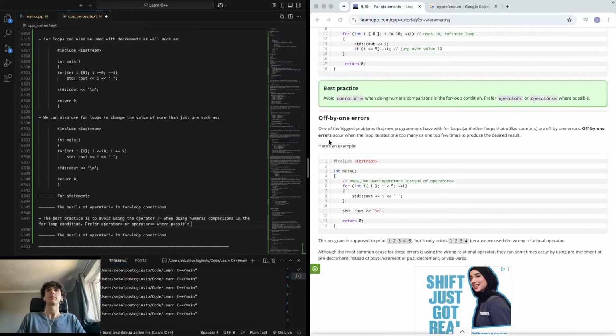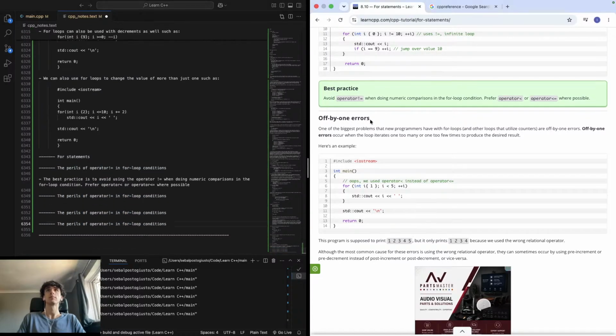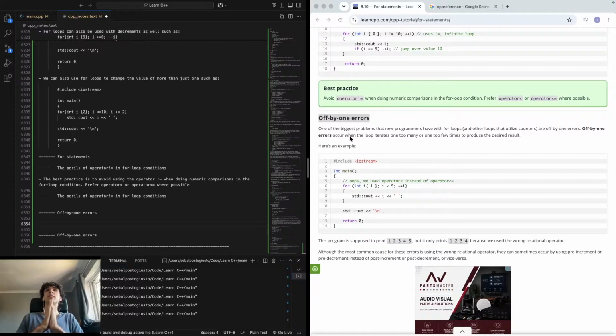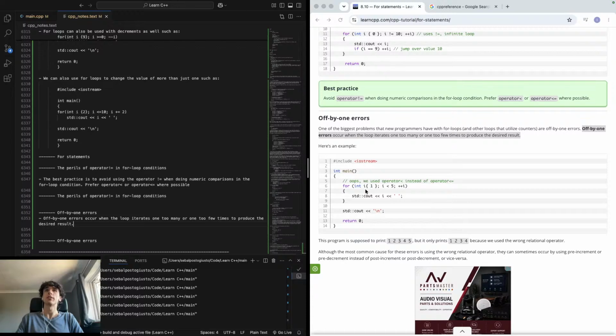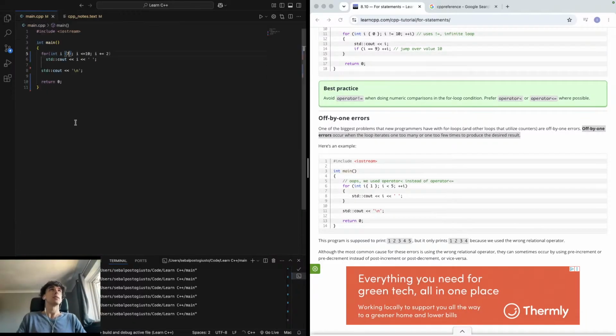Off by 1 errors. Okay, one of the biggest problems that new programmers have with for loops are off by 1 errors. Off by 1 errors occur when the loop iterates one too many times or one too few times from the desired result. So, for example, we use the less than rather than less than or equal to.